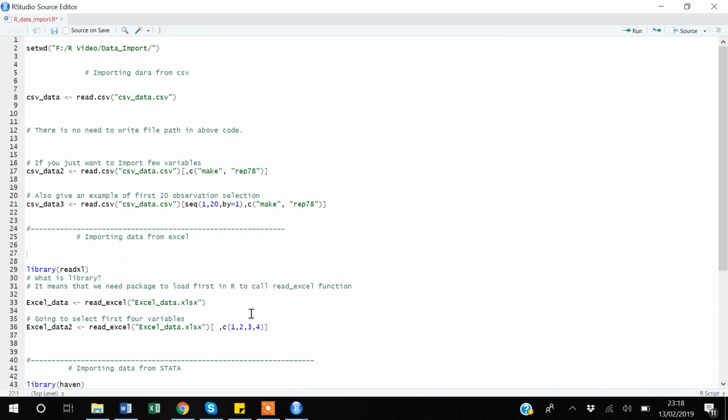So I will go back. I have already copy pasted this command here that I imported. But what does it mean by library? Library means that we need to load a package first in R to call the read Excel function. If you note down here, we are using this function to call this XLS into R. But in order to use this function, you have to load a package which contains this function, and this package is actually readxl.